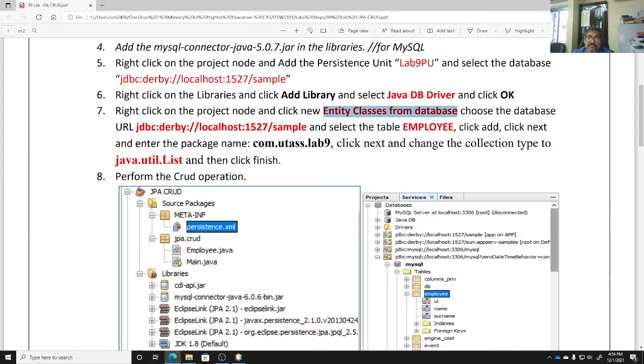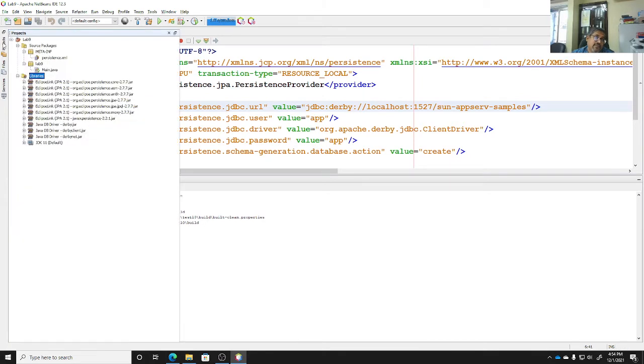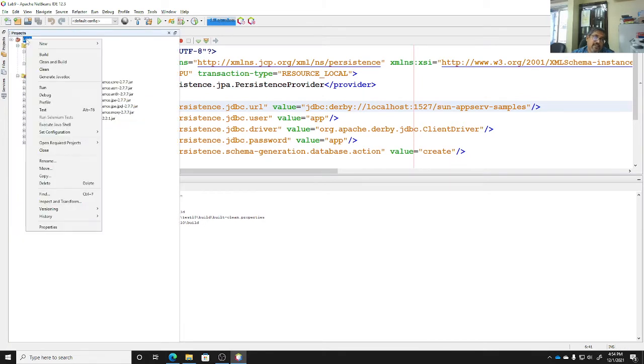That means, see, up to last lab, we created the entity class, and then from the entity class, we connect to the database. There, it will create the table. Here, we first create the table. For the table, we are going to create the entity class automatically based on the table. That means, what are the columns available, the respective attributes are created in the entity class.